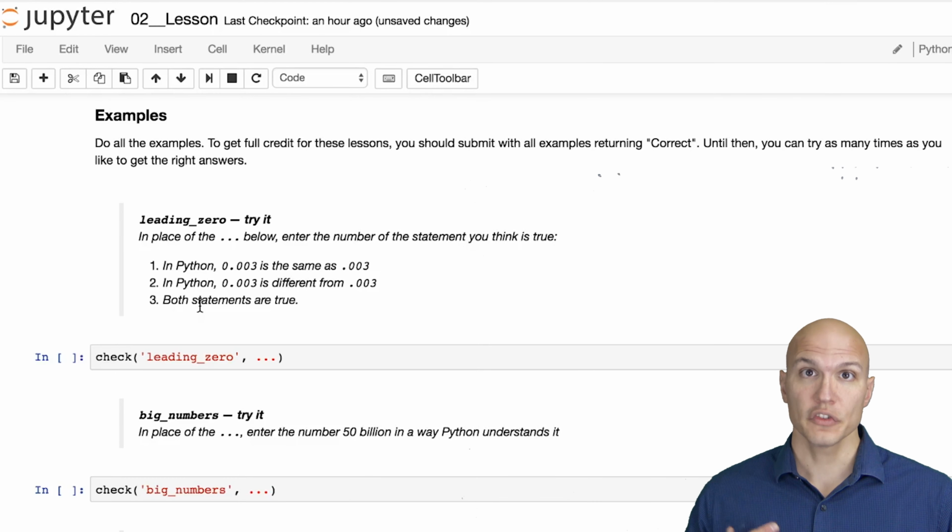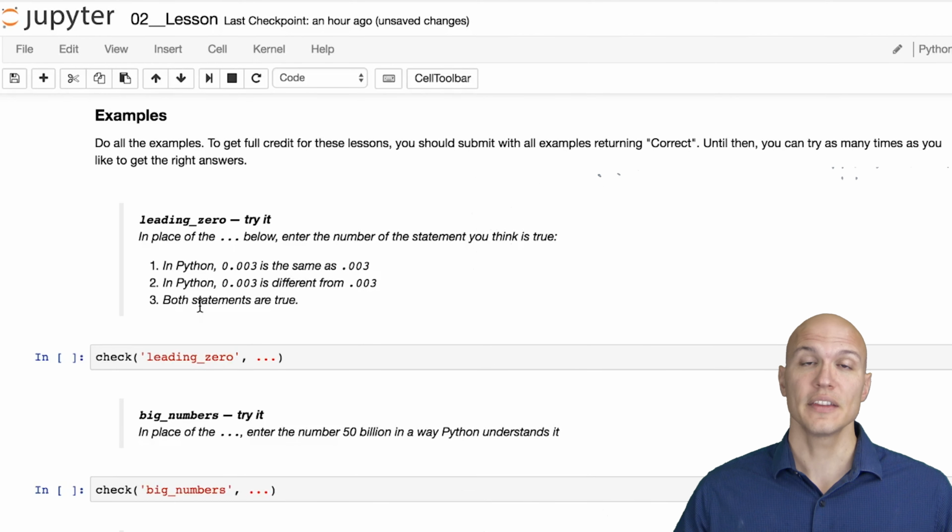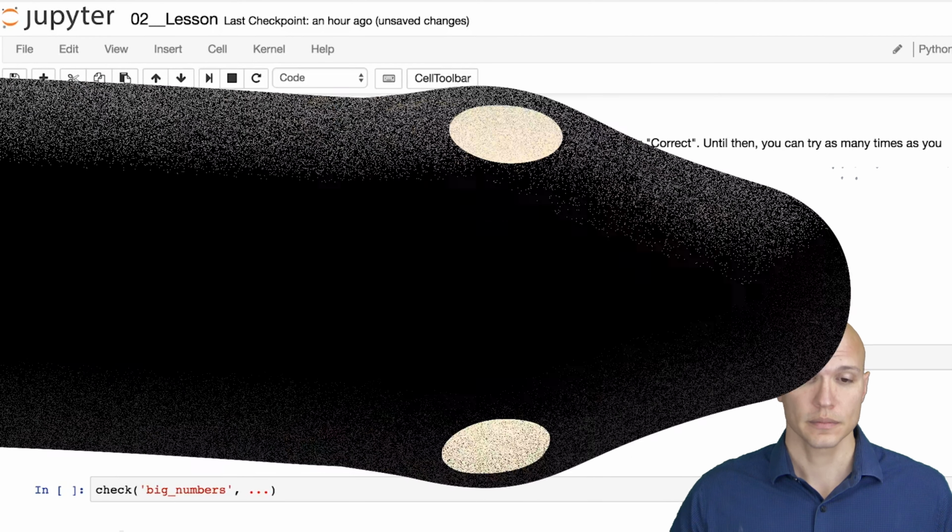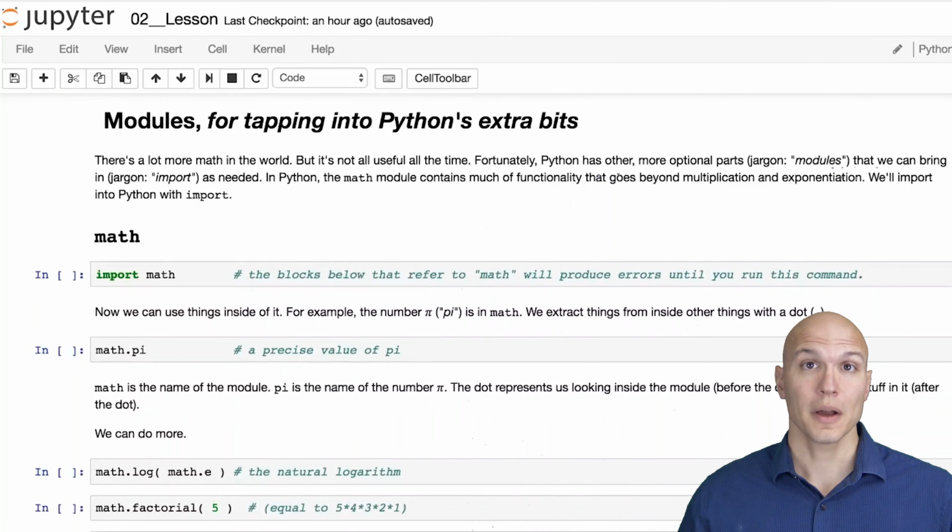Having made it this far, I've given you a bunch of examples to make sure you understand these basics, how to represent numbers. And now we're going to learn about modules. This is our next section.